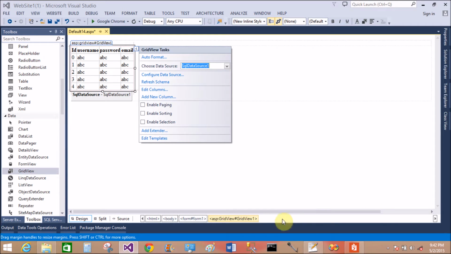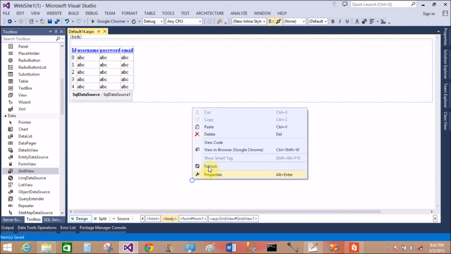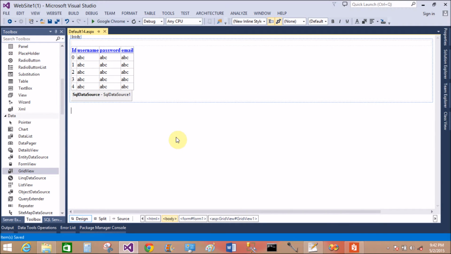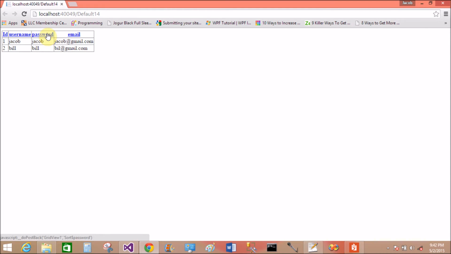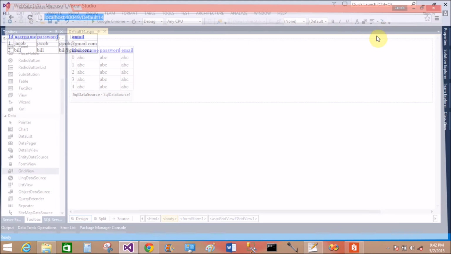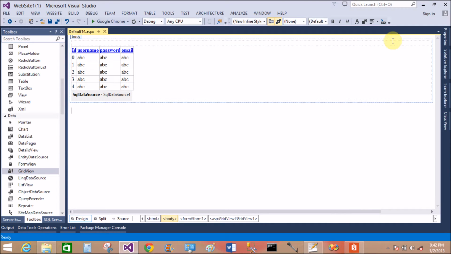My GridView control is bound to the SqlDataSource automatically, and I also select Enable Sorting. So the column is automatically converted into a link button. Now open this application. Your column is converted into a link button. When you click it, it rearranges your records. So the sorting is done by the SqlDataSource control.